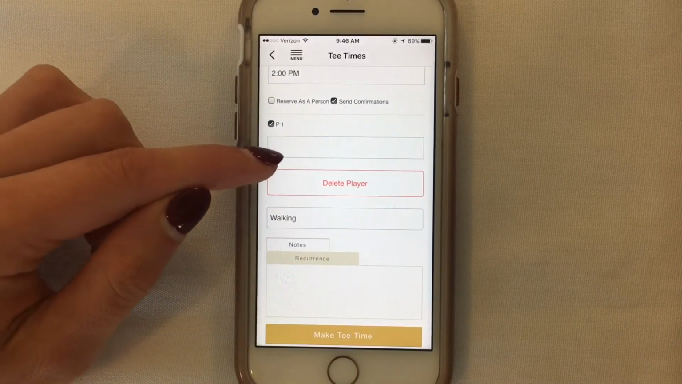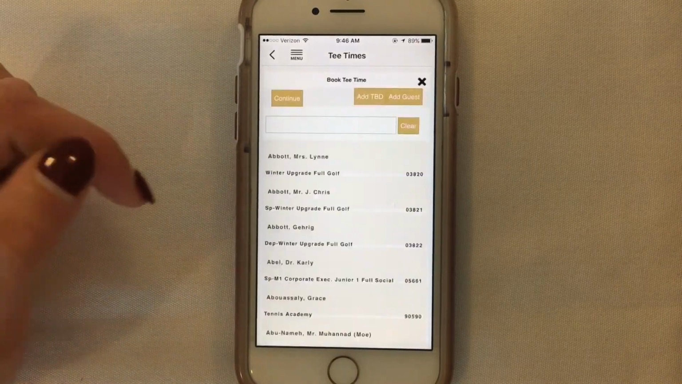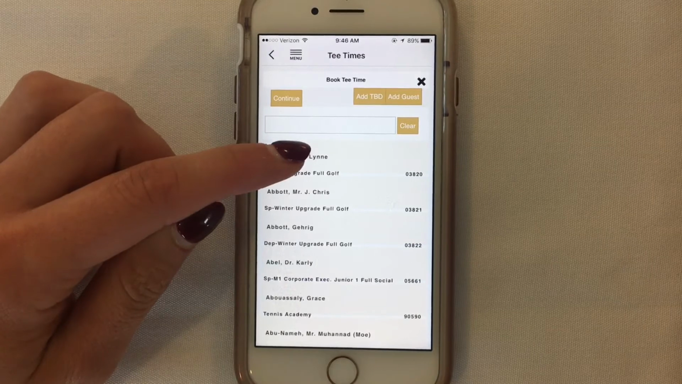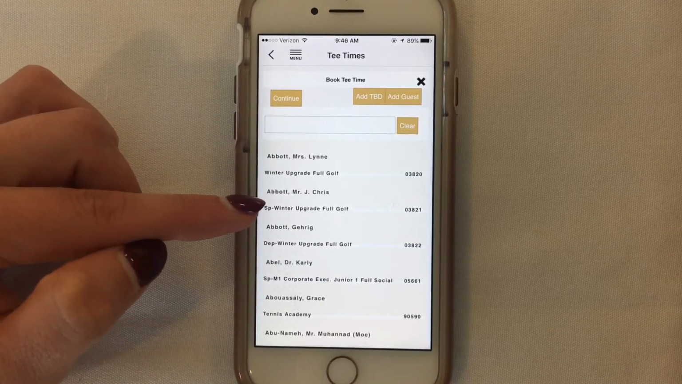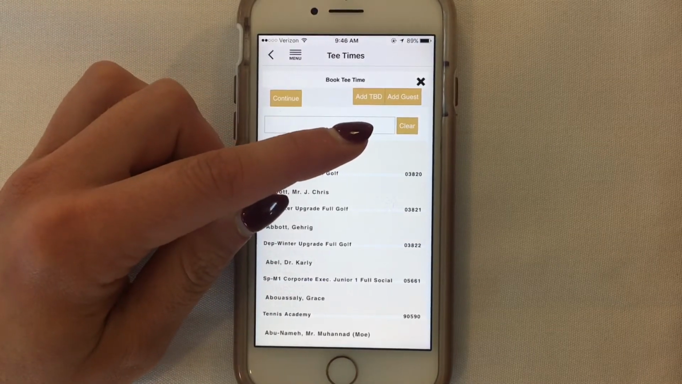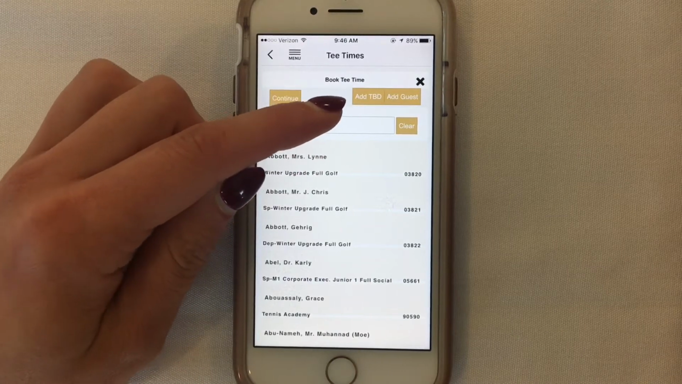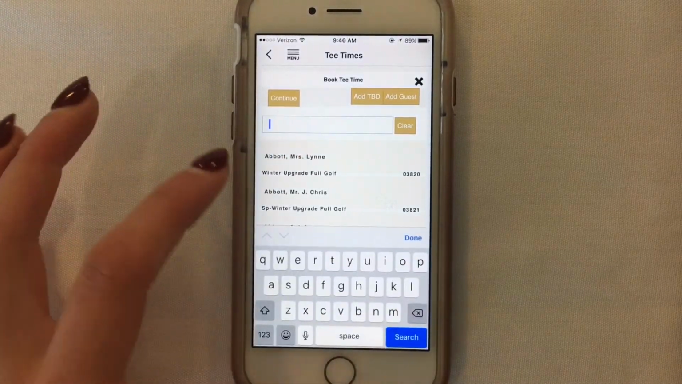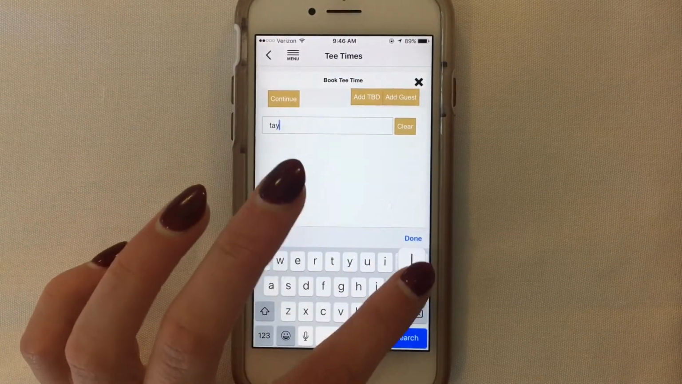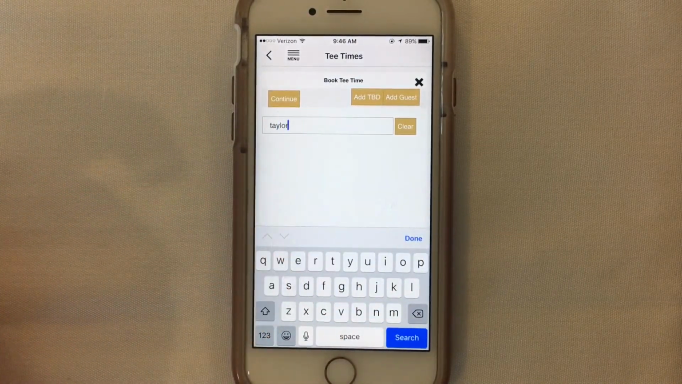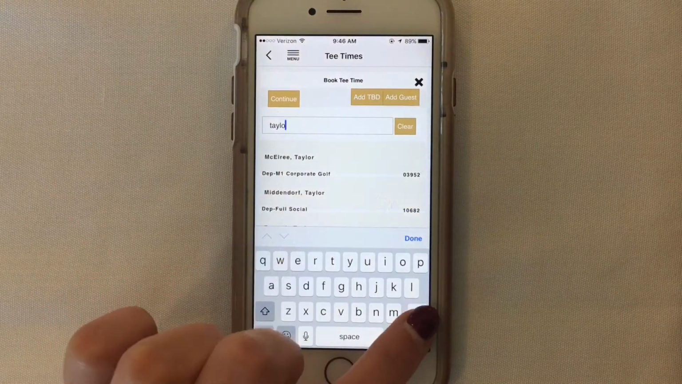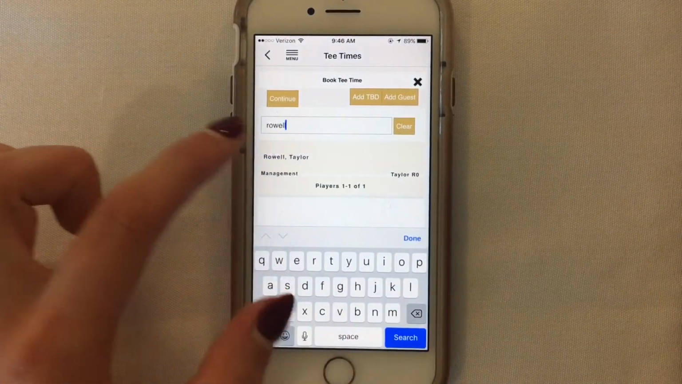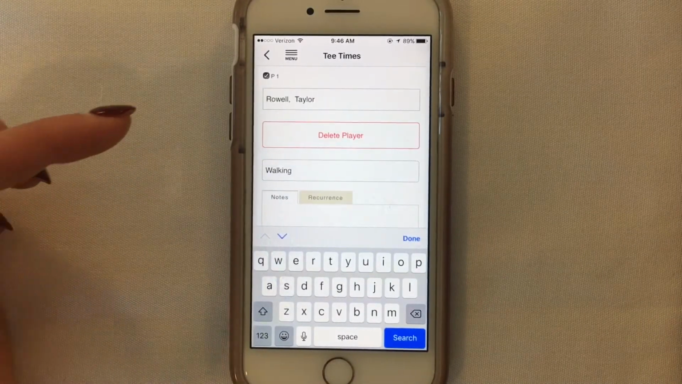Because I chose one person, one box pops up. Click into it, and then you can start typing in a name or select a name down below. I can add a guest if I need to, or add a TBD if I'm not sure if somebody else is joining me. Because it's just me, I'm going to start typing in my name. Let's do my last name. That'll be a little bit easier. And there I am, so I'm going to select that name.